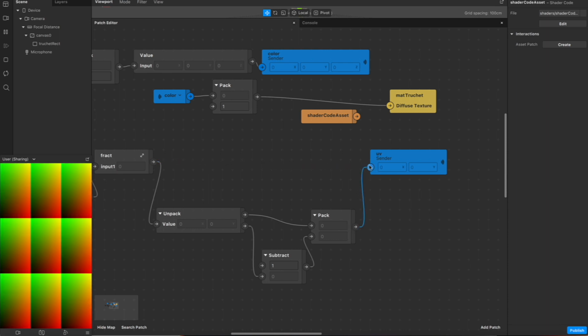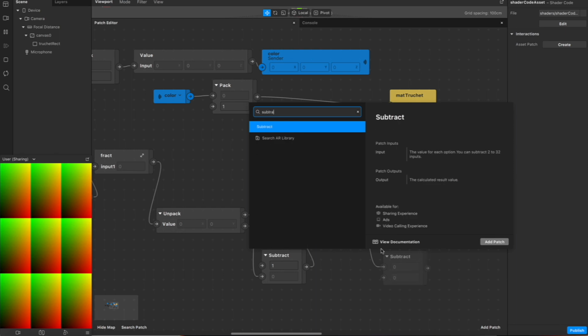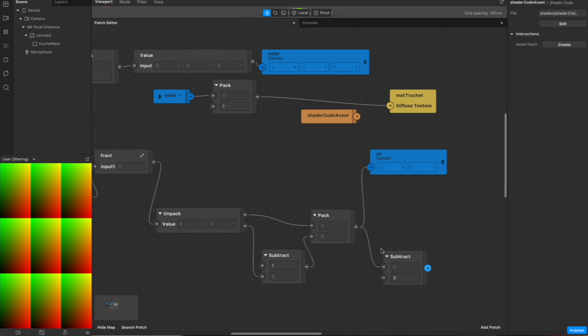Okay, I want to shift all the UVs to the center. So whatever UVs I had, just subtract 0.5 from them, and that becomes my new UV. So I have this similar texture now.